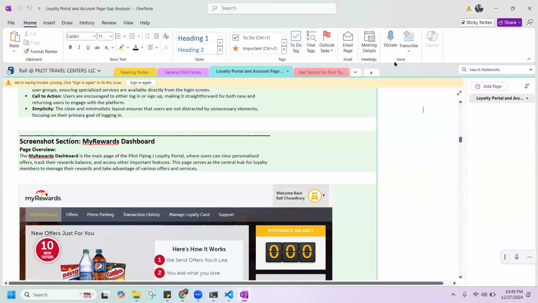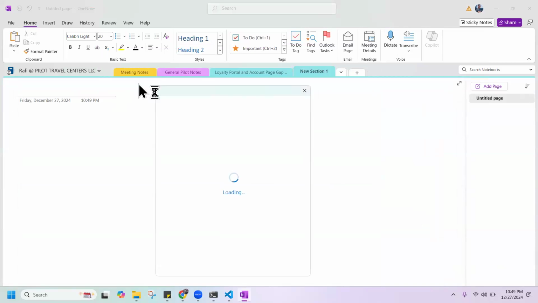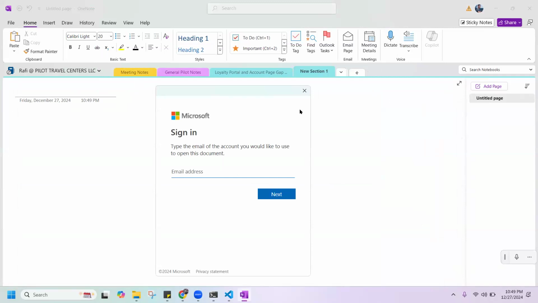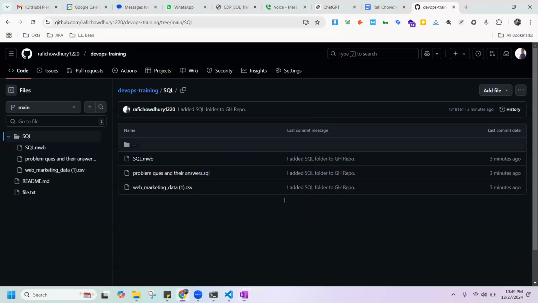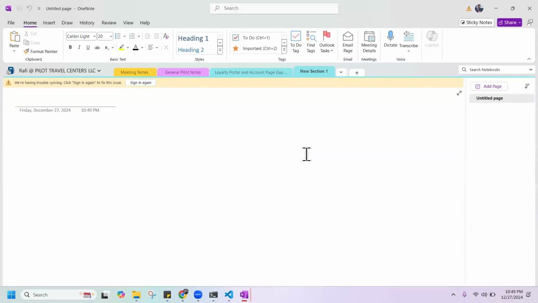Just open Notepad. This is Notepad. You don't need to sign in. You can just go to the search bar and search again for Notepad.